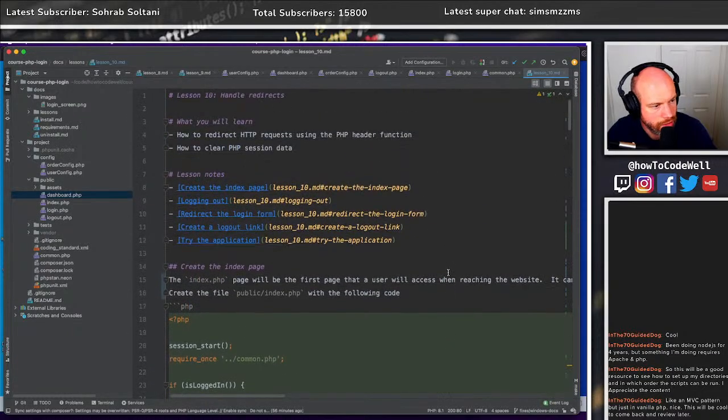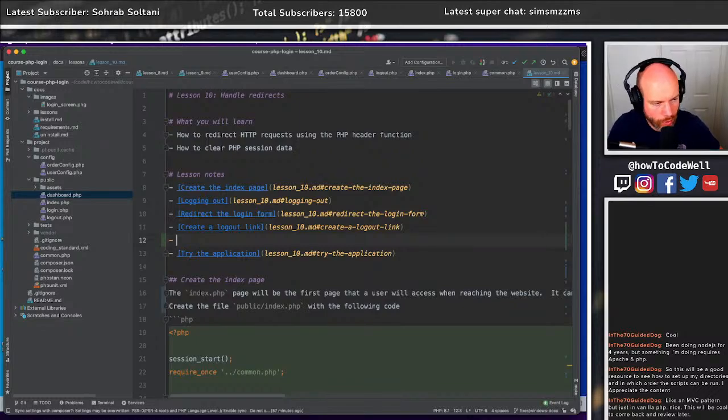Yeah, no, I haven't included it, have I? Okay, we're going to add another section into here called redirect logged out users from dashboard. Okay.